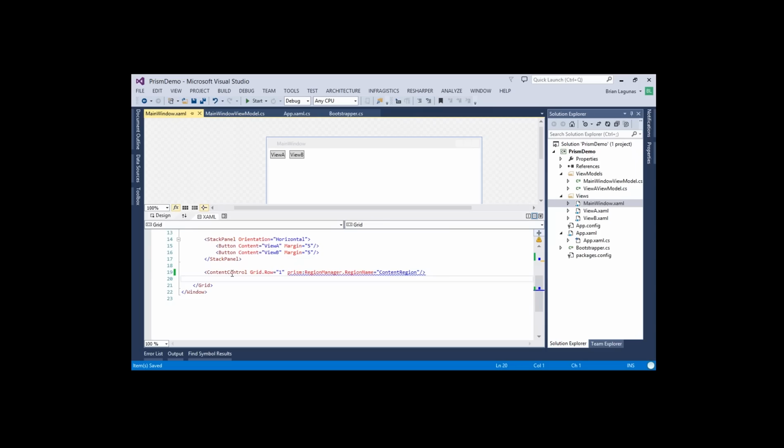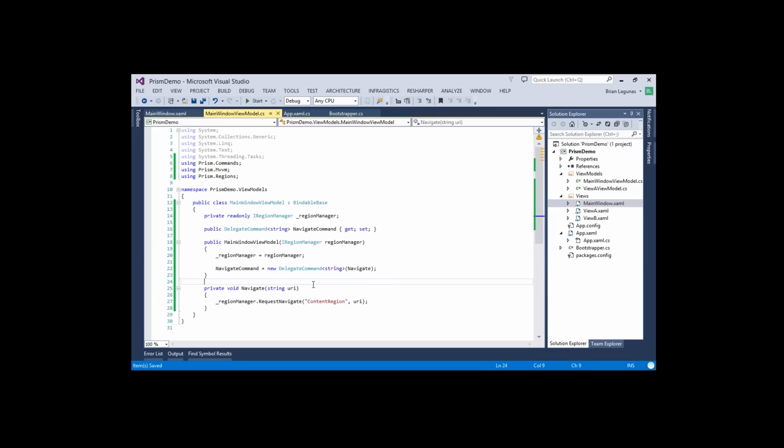So I'm giving this content control. I'm saying, hey, content control, you're going to be a placeholder for stuff I'm going to inject into you. I'm going to navigate to things, right? And you're going to hold the stuff I navigate to. So we have the content region. So now it should make sense. We're saying, hey, I'm getting the region manager, and then I'm going to request navigation to this region, passing in the URI.